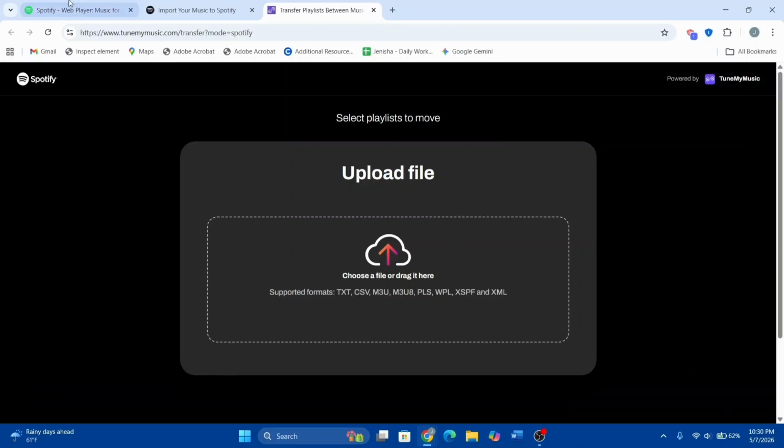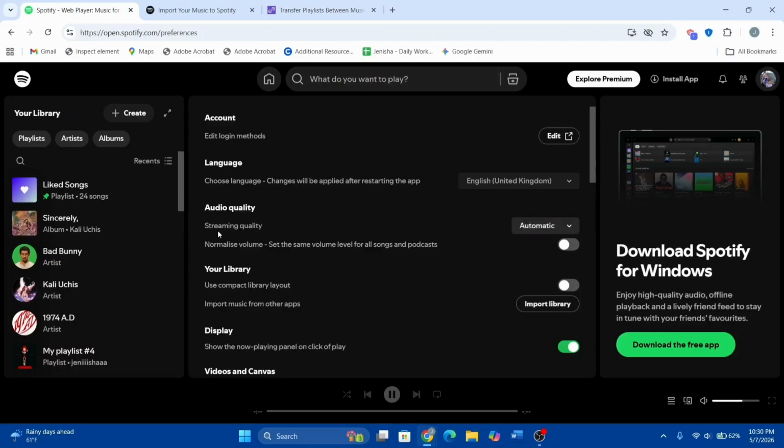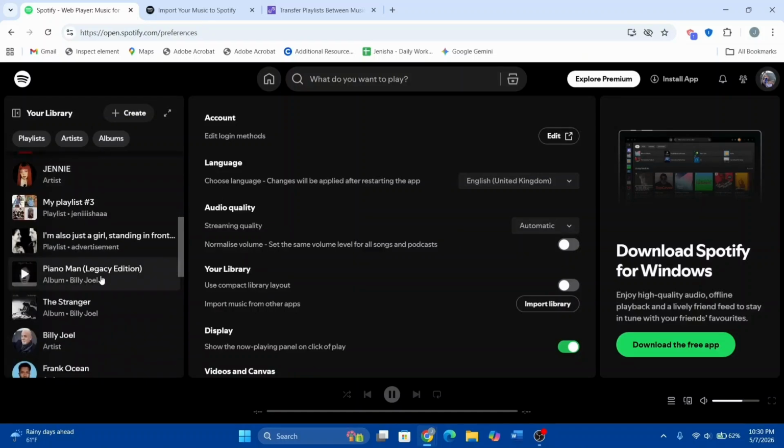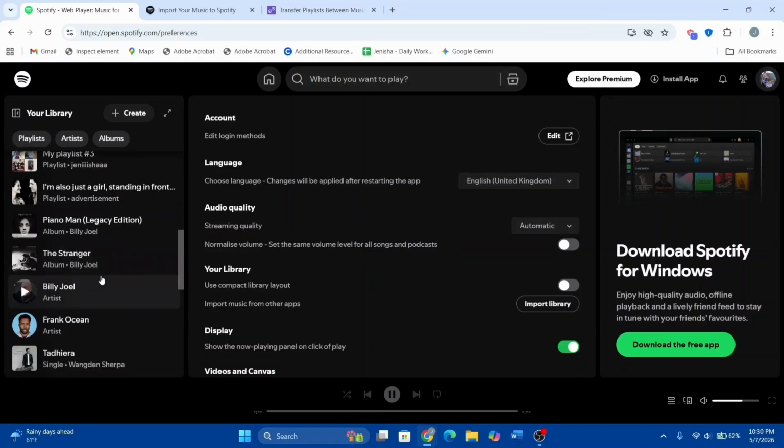And that's it. If you want to access it once it is uploaded, you can just go over and look out for your library option here. And a new playlist named local files will be available here containing all of your songs. You can just go over and see it here.